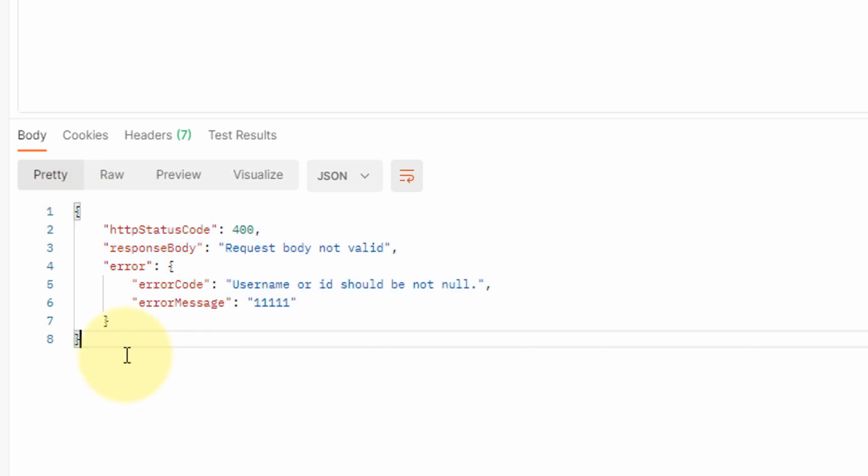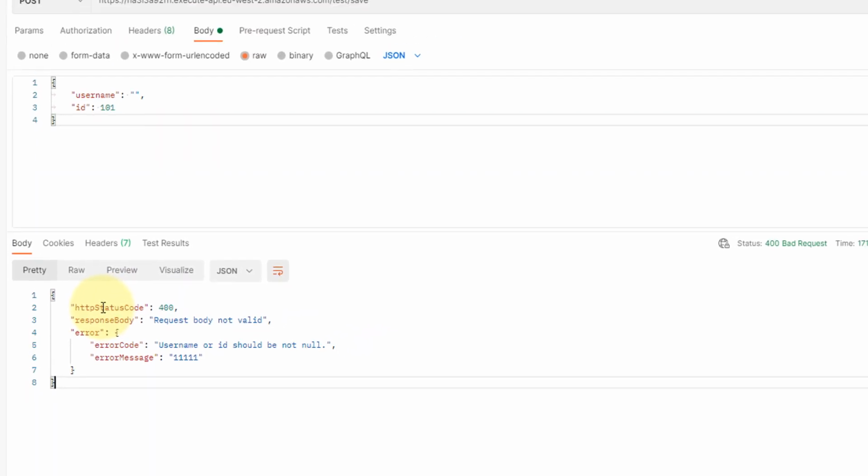So see this, how this is looking now. We are getting complete information from the response. The status code is 400 and you can see here the bad request. Response body is request body not valid. This is saying what exactly is required. And then error is username or ID should not be null.